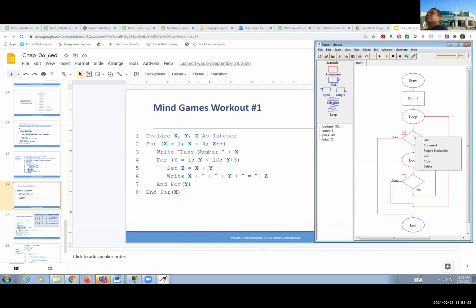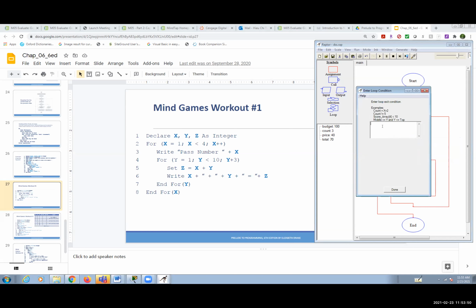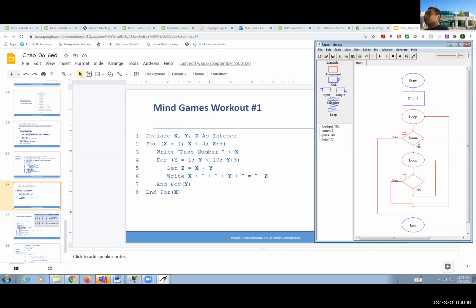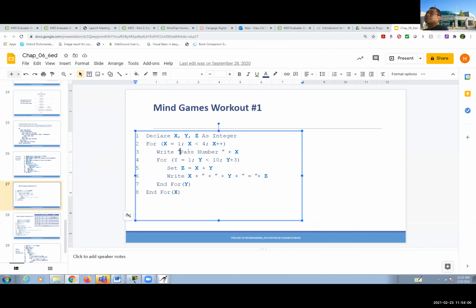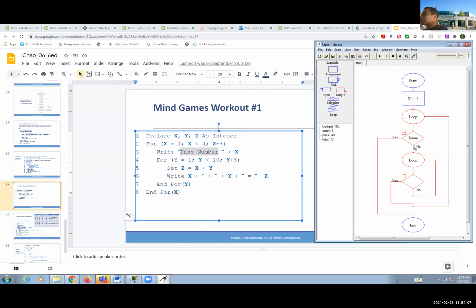Okay, so what do you think? What is the condition to exit the outer loop? You think about the outer loop here. What is the condition to exit the outer loop? If X equals 4, or yes, X equal to 4, right? When X equal to 4, you exit the loop. So inside the outer loop here, you have to output here, right? You have to output here.